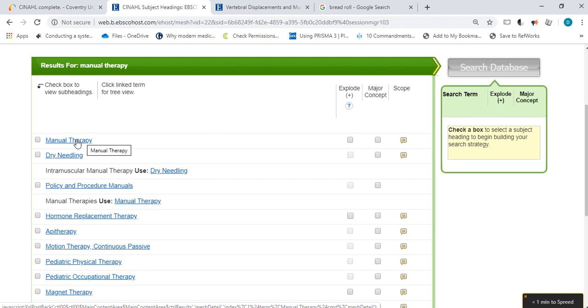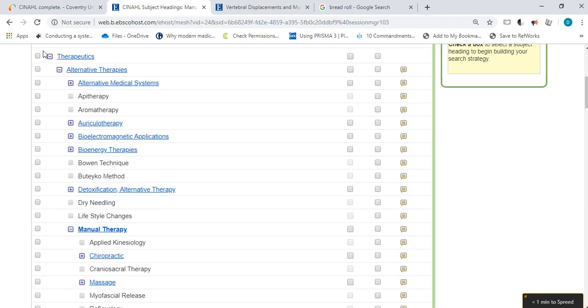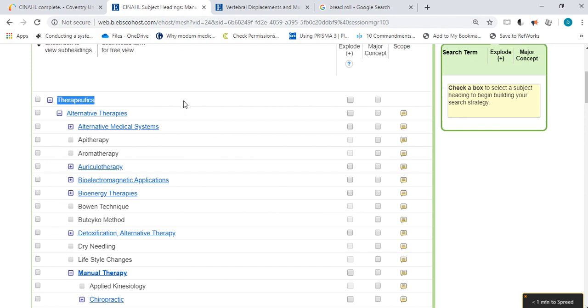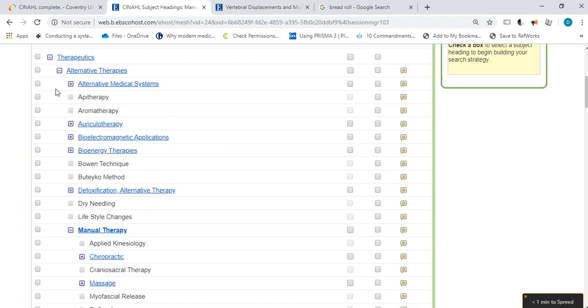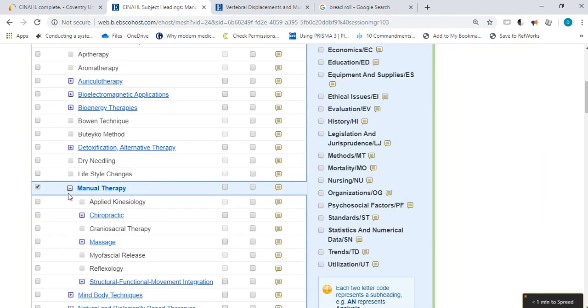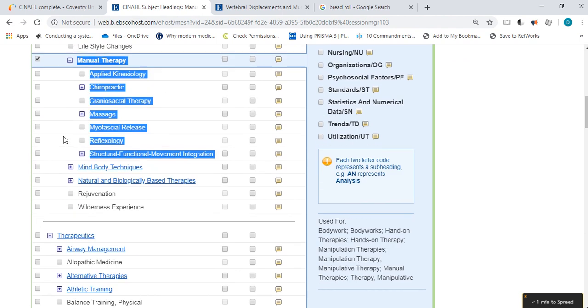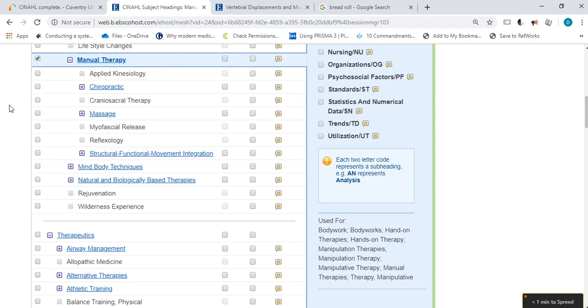Once you've found one that's relevant, you then want to click on it, because along with having this really strict list of headings, they're also organised in a sort of tree. So at the top, you've got a very general term, and each level you go down gets more and more specific. The reason that you want to find the other headings and see how it's structured is because, yes, we know we want manual therapy, but it's also got all of these subheadings underneath. And sometimes you might want to go up a level, and sometimes you might want to go down a level, and you can tick more than one.